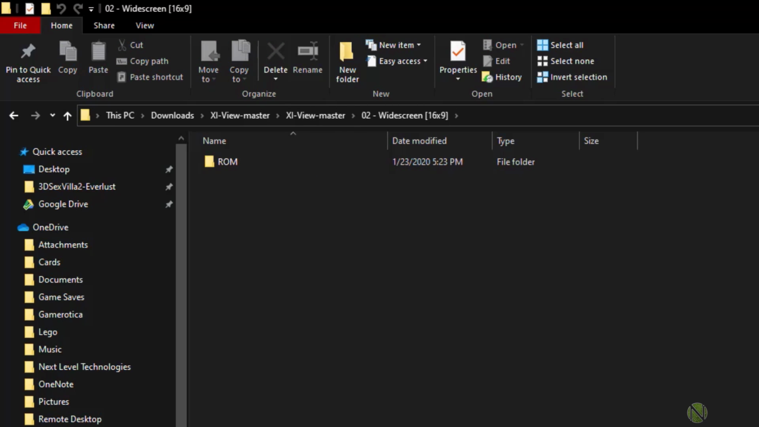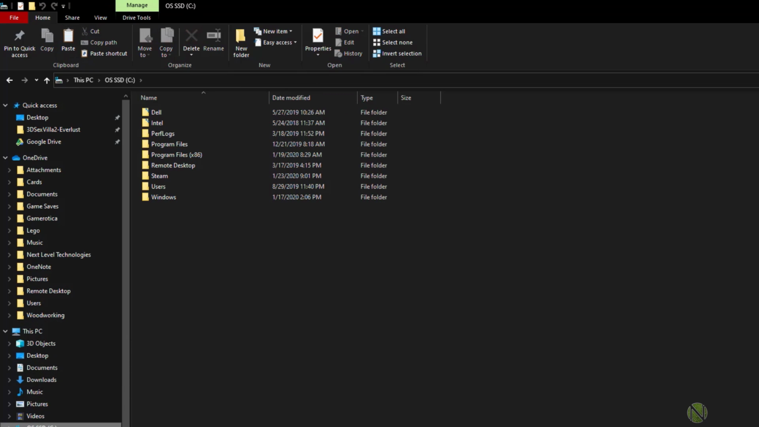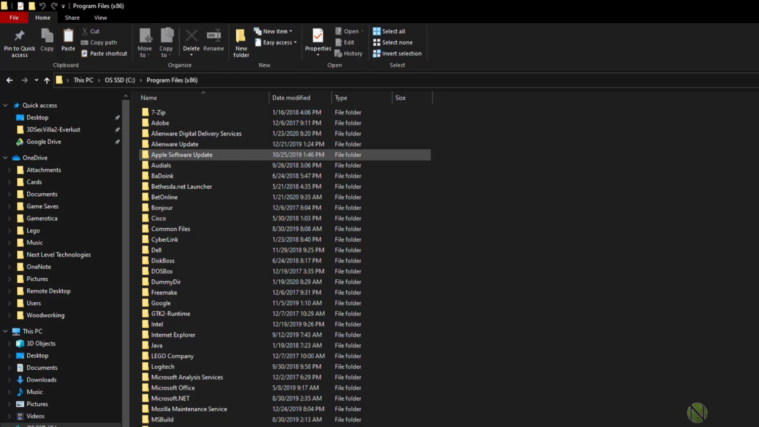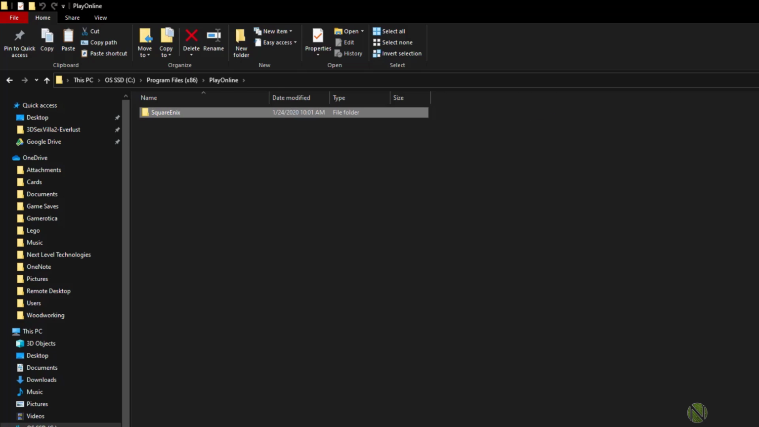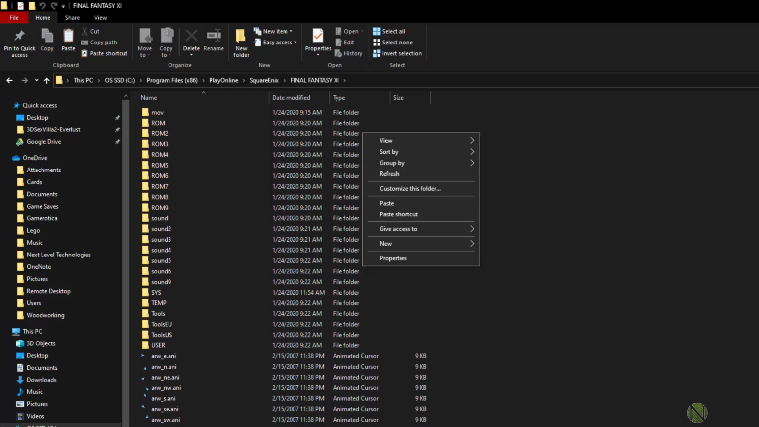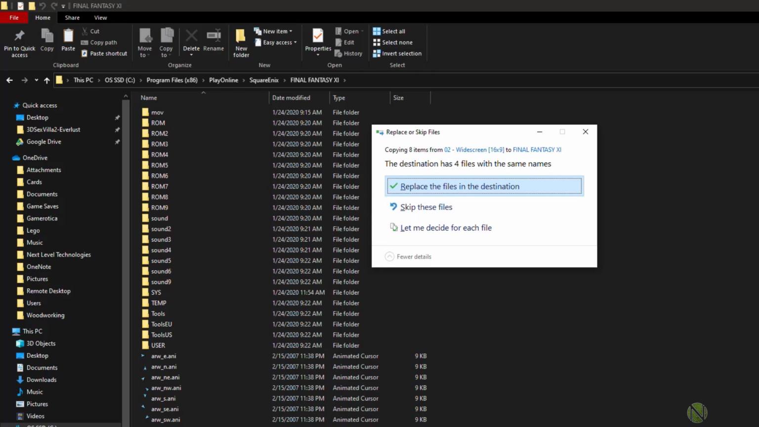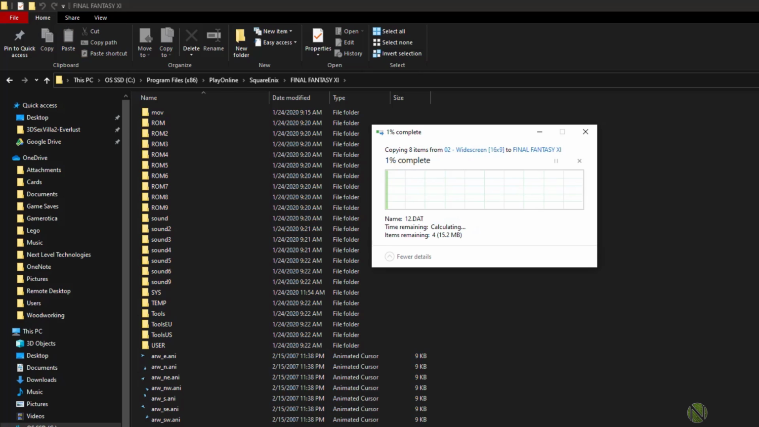Instead though, we would like the changes, so you want to go into the widescreen folder, right click on this ROM folder, and go to copy. Now you want to browse to C, Program Files x86, Play Online, Square Enix, Final Fantasy XI, and here is where all the texture ROM folders are located for the game. Go ahead and right click on the right hand side there and go to Paste. It'll ask if you want to replace 4 files with the same name. Say yes, and go ahead and overwrite all 4 files.